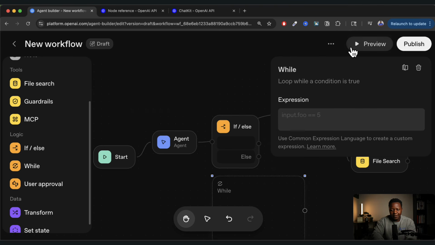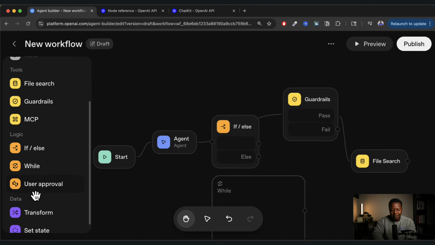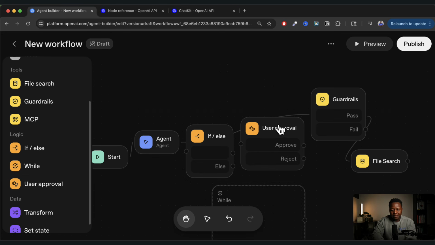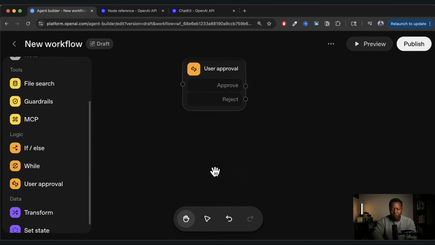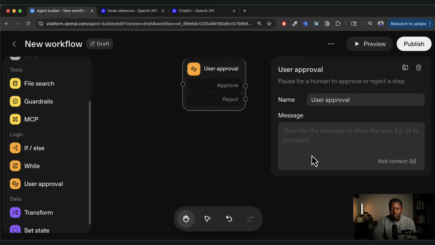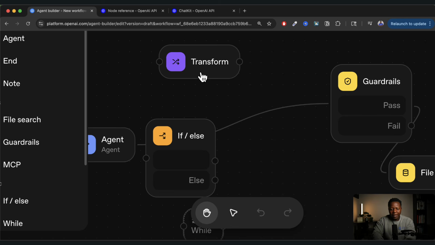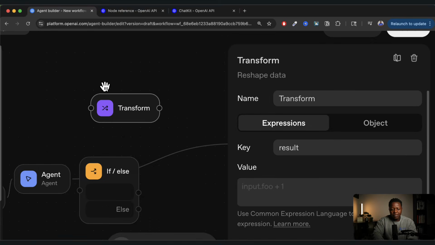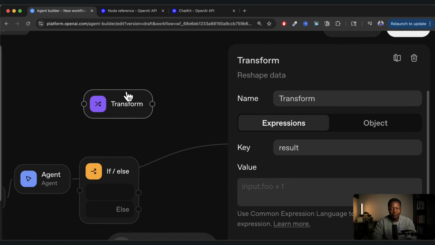All right, very good. And you have this user approval. This is what we call human in the loop. So the idea is to add a human, right, to say, okay, once you get to this point, don't do anything until somebody comes in and either approves or rejects this. Then we have transform here. This is what allows you to actually transform or change the data, reshape the data to a certain type. So from A to a different format, a different way of processing that data.